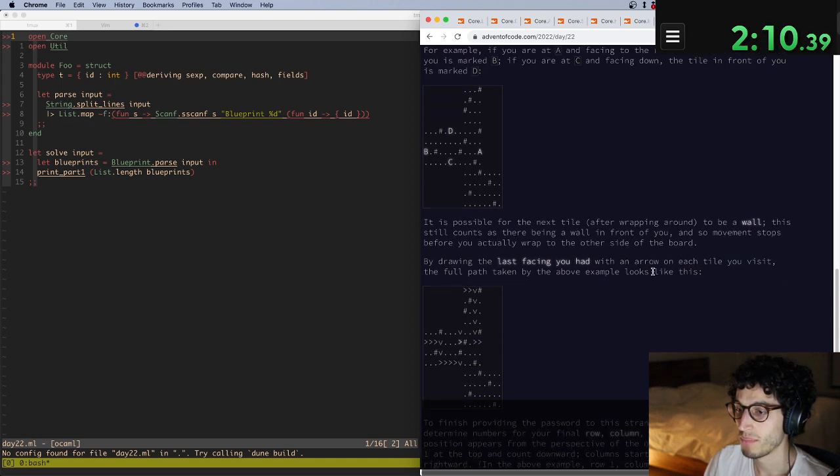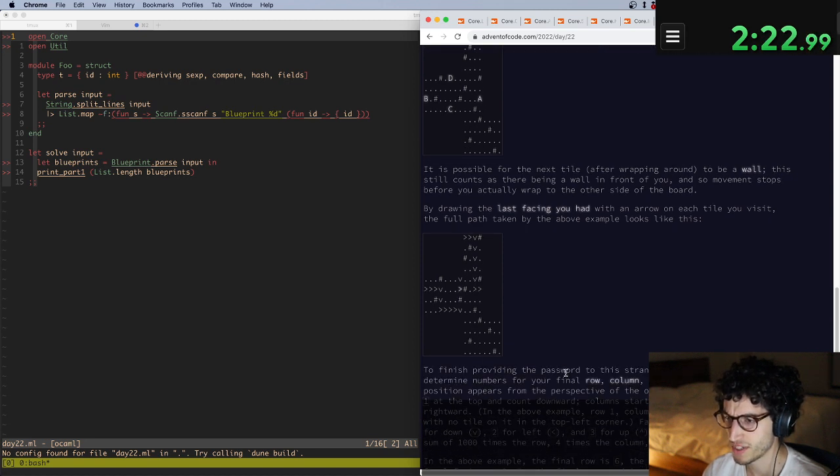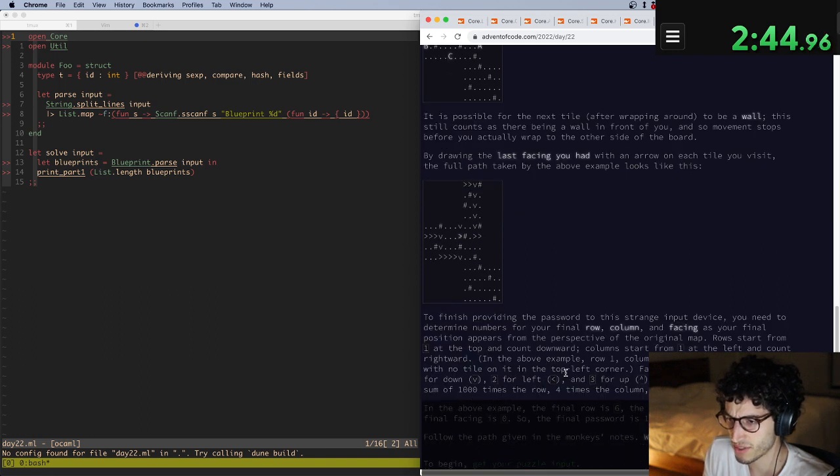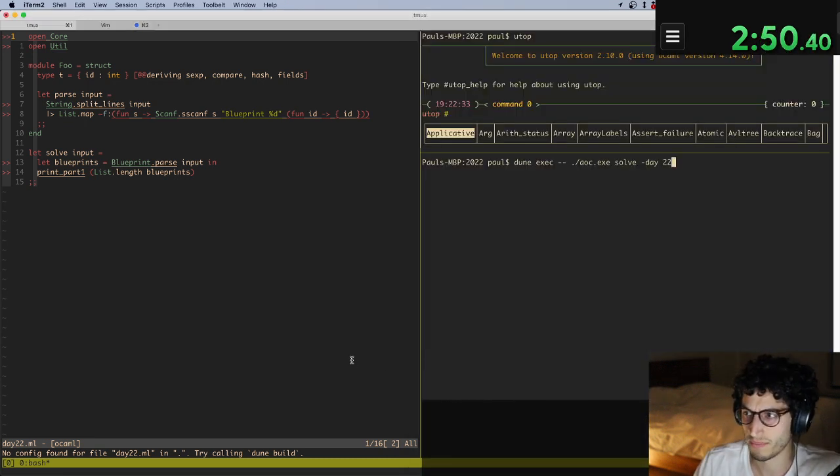By drawing the last facing you had with an arrow on each tile, the full path taken by the above example looks like this. To finish providing your password in the strange input device, you need to determine numbers for your final row, column, and facing as your final position appears from the perspective of the original map. Rows start from 1 at the top and count downward. Columns start from 1 at the left and count rightward. The final password is the sum of 1,000 times the row, 4 times the column, and the facing. What is the final password?